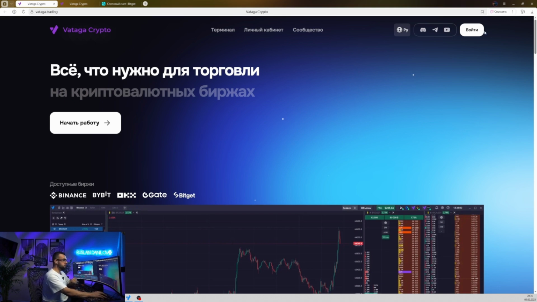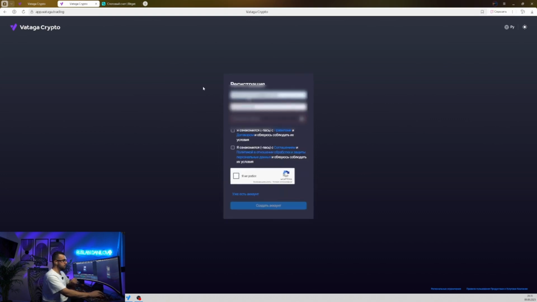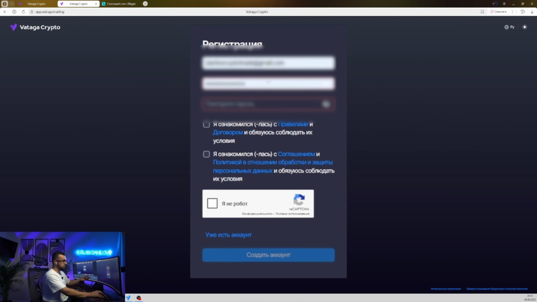So you land on this page and click Login. When we click Login, it takes us to a window like this. Here you click Create Account, and it takes you to another similar window. This is the window where you need to enter your email, set a password, and confirm it. Check the boxes, confirm that you're not a robot, and click Create Account. That's it. This is a simple, basic registration process.